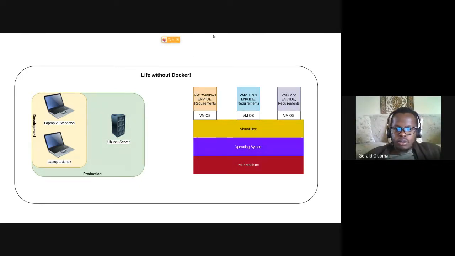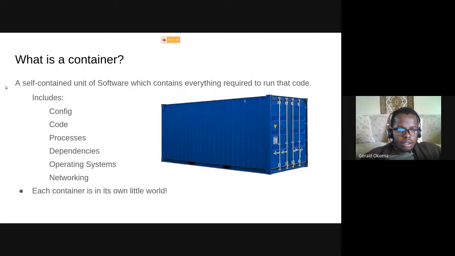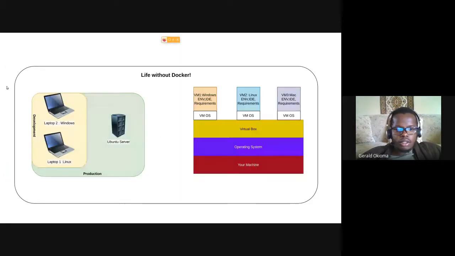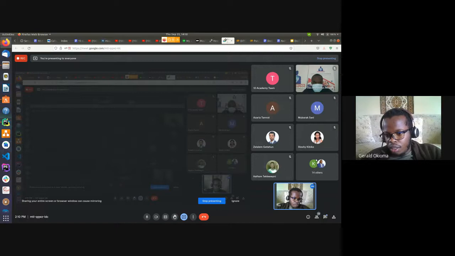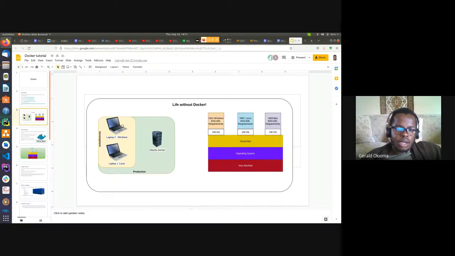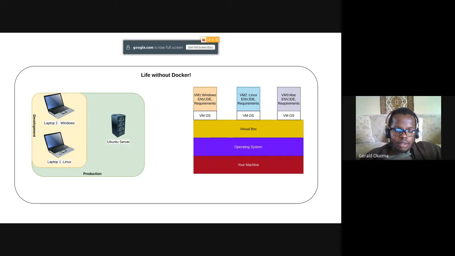So imagine this. I wish I could see you guys. Imagine we have, let me pick a random person from the chat, Mubarak, and then we have Stacy. Imagine both Stacy and Mubarak working on some project within the company, and they were supposed to deliver. This is Mubarak's machine, this is Stacy's machine.